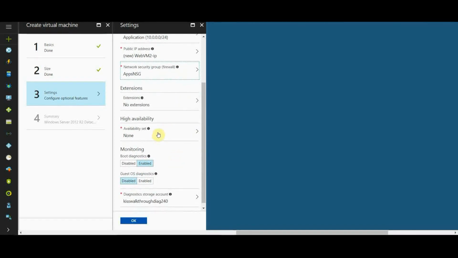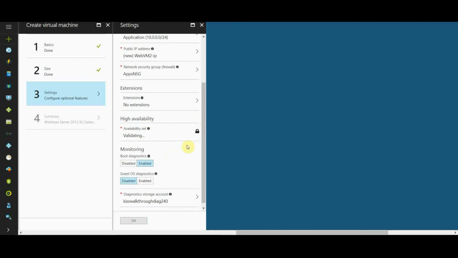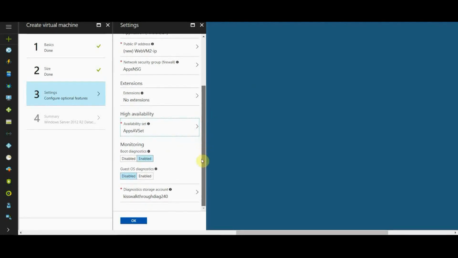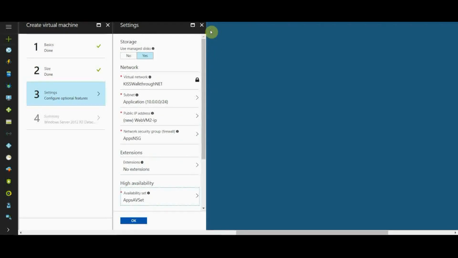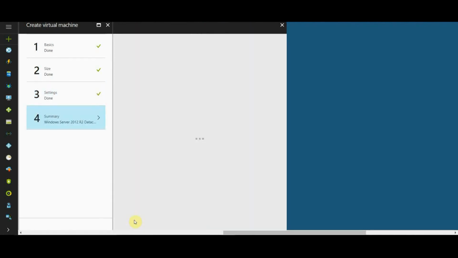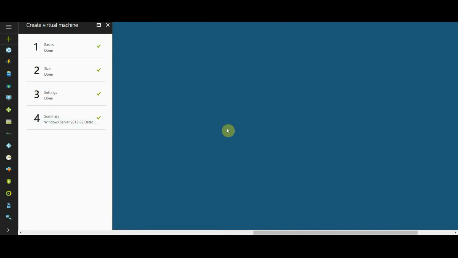And no app extensions. High availability set is going to be in the same high availability set as before, and the same diagnostics storage account. Okay, so we're all set. We should be all set here as well. And click OK, and it should do validation. Okay, so the validation passed. So we click OK, and we will be deploying the second VM.